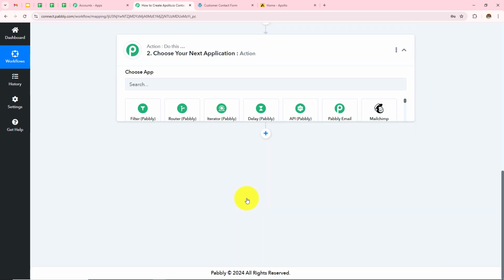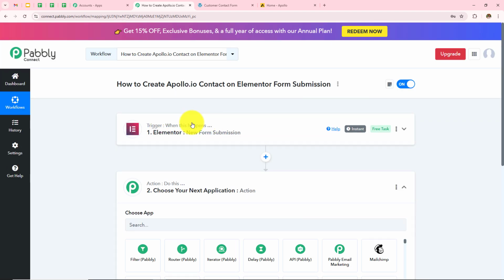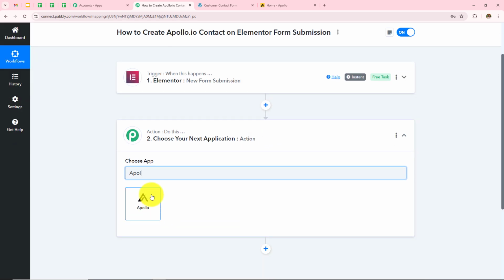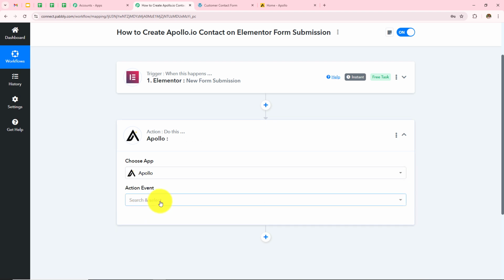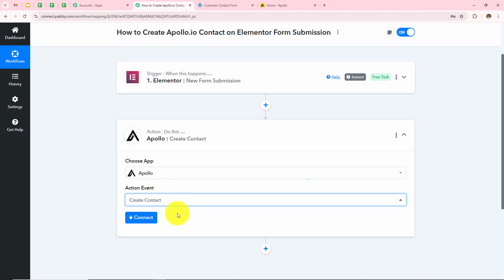So now I have to move to my next step, which is whenever I receive a new form response from Elementor, I want to create that as a contact in my apollo.io. So here in my action application, I am going to take apollo.io, and then in my action event, I am going to take this Create Contact because I want to create a contact in my apollo.io account.